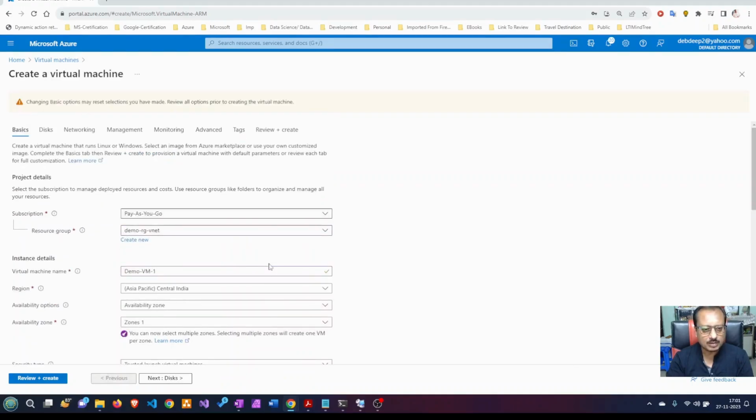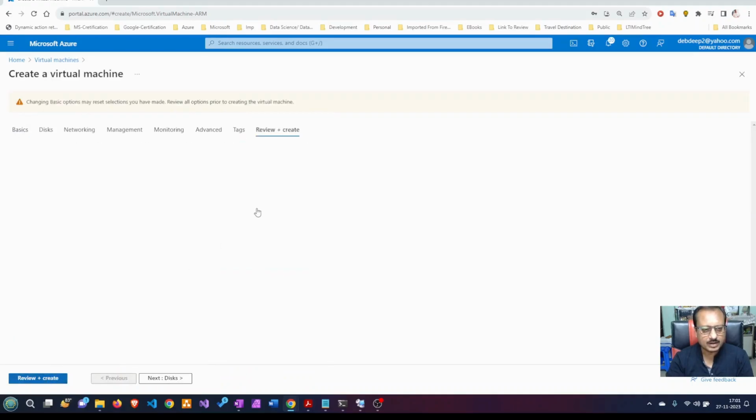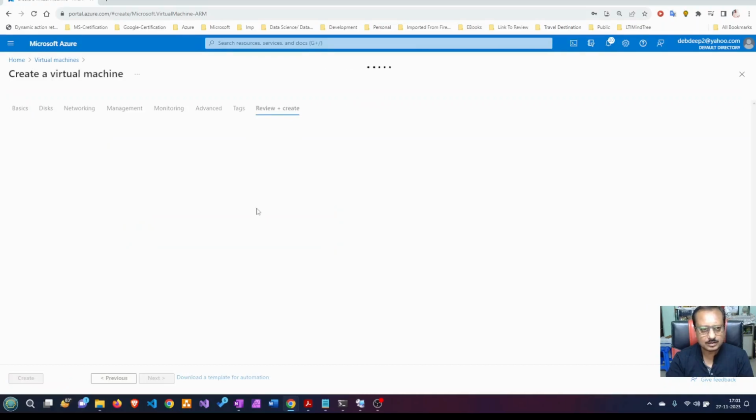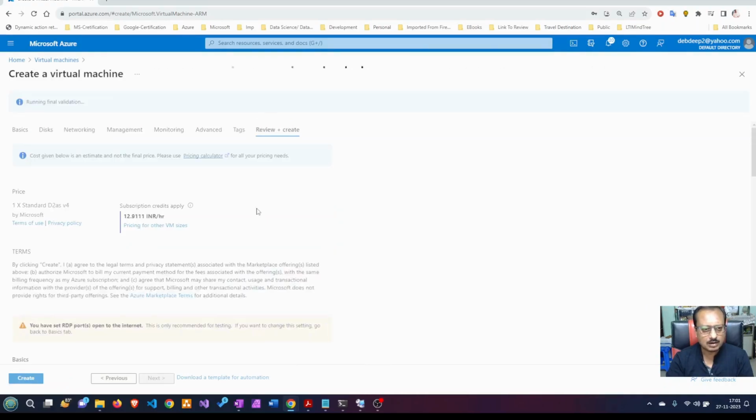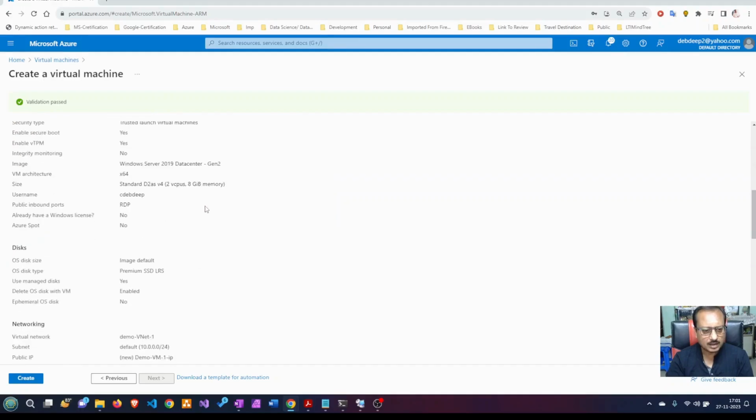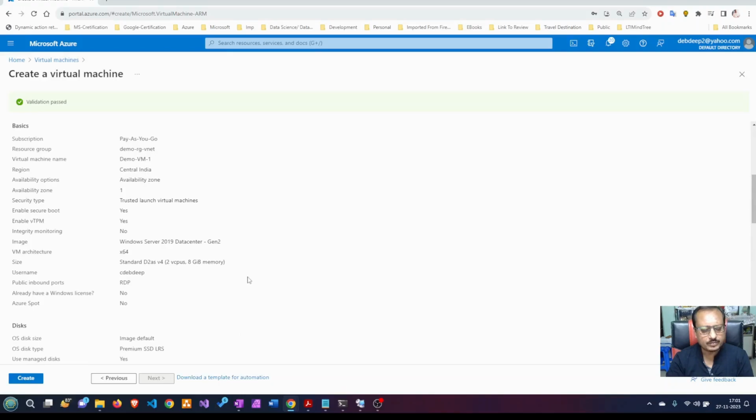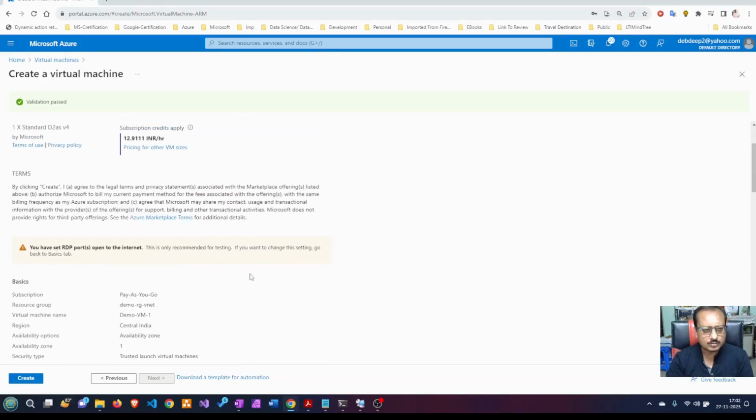Okay, so come to the basics. Review and create it. Our VM will be created. The validation is complete. It says the validation has passed, and there is a download a template for automation option. That's a fantastic option when we work on ARM. We'll discuss more on that in an ARM video, but not right now.